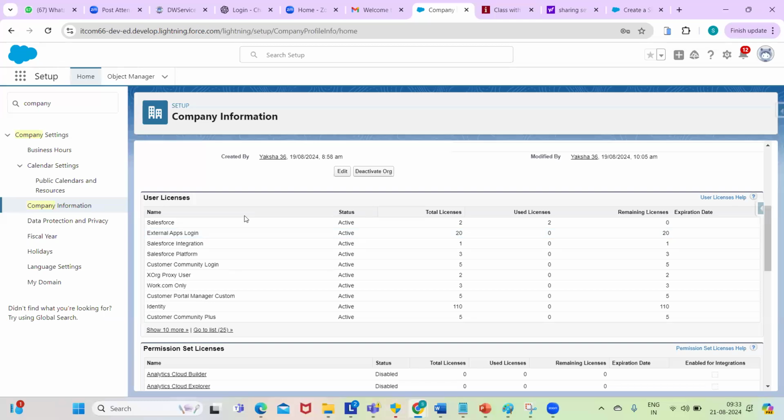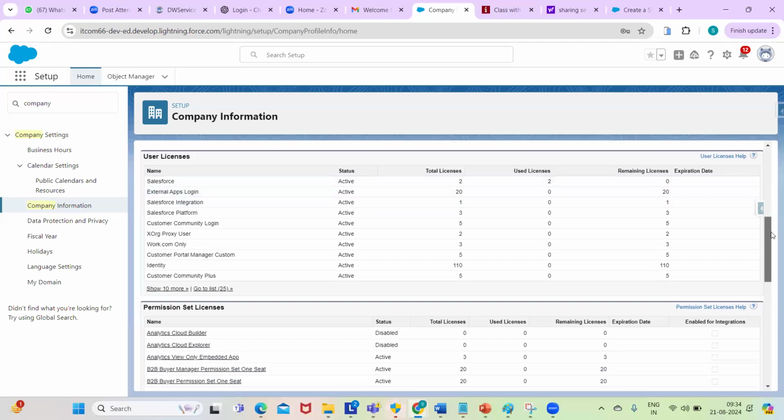In case you are working as an administrator, what are the licenses available? And in case the licenses are nearly used up, with only 1 or 2 licenses available, the administrator has to communicate with the client people or the higher hierarchy people. They are purchasing more licenses. Okay, these are the licenses.